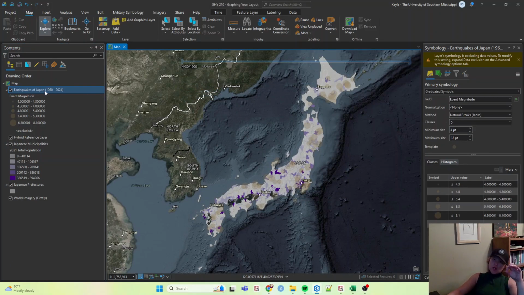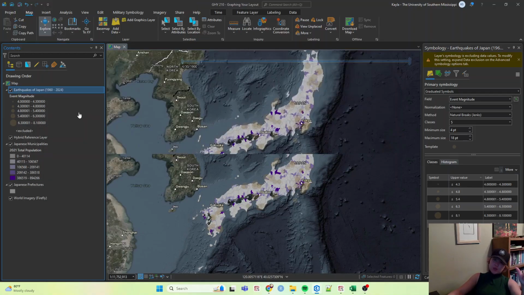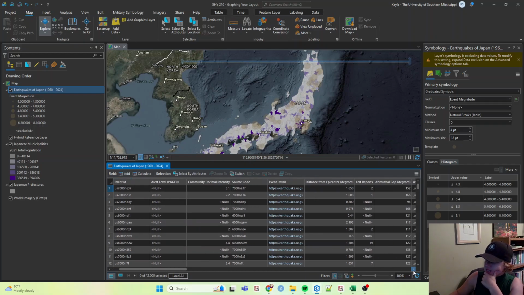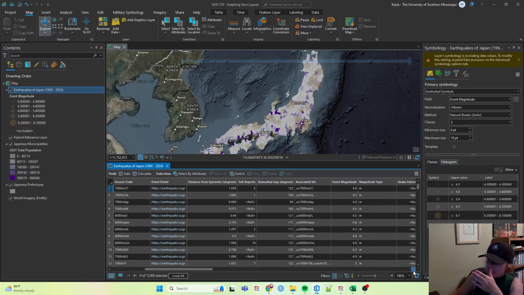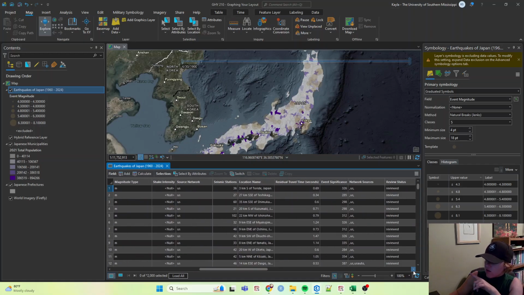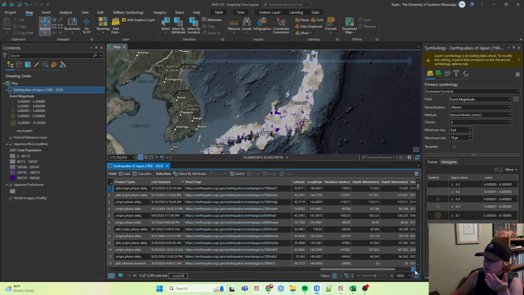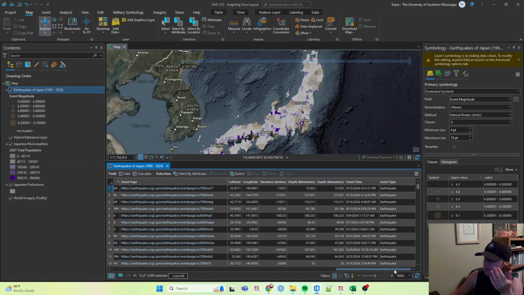The next thing we're going to want to do is head over into our attribute table and see how everything looks. In this particular case, these ones are all fairly decent. This one has event ID, alert, and that's the pager. We've got the community decibel intensity, the event details, distance. So all of these aliases are fairly good, which is kind of nice. This will not always be the case, and so sometimes you'll have to change these.